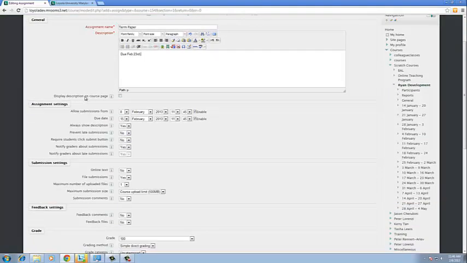I also have the option here to display the description on the course page. So if I click this and toggle this on, this description of the due date will appear directly below the assignment name on the main page of my Moodle site. The assignment settings are very similar to what they were in 1.9. The allow submissions from date would be the first day that this assignment would be available. The due date would reflect the date and time that this particular assignment is due. It'll ask me if I want to show the description for this particular activity, yes or no.